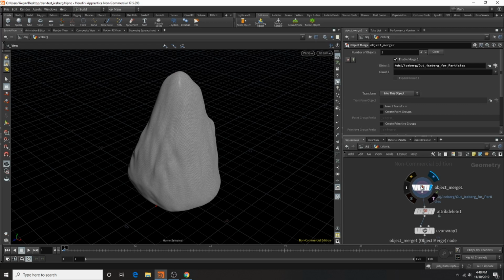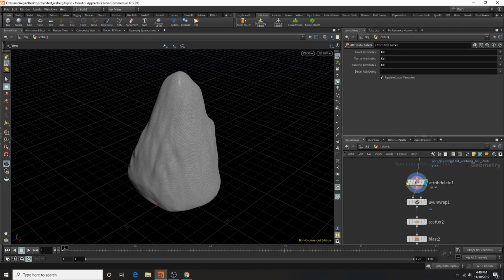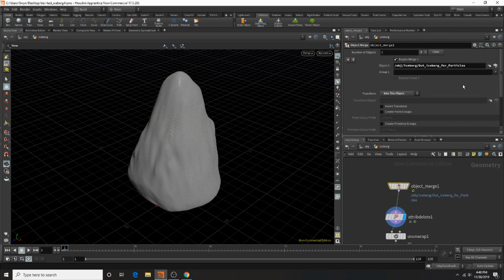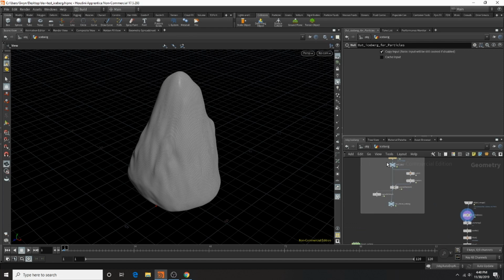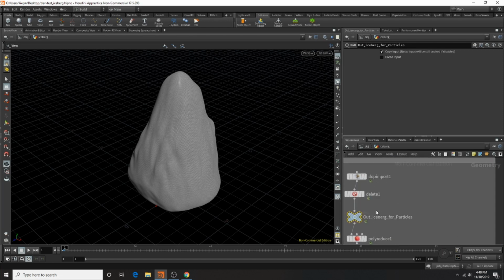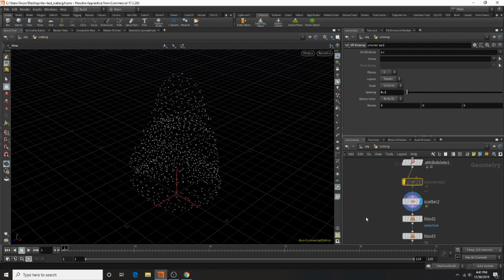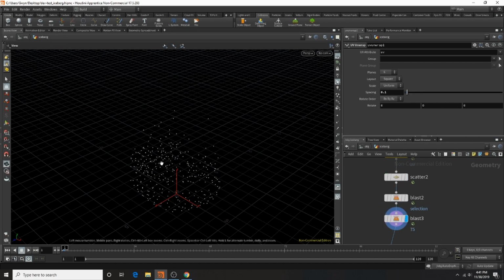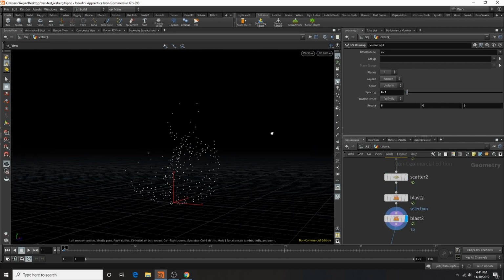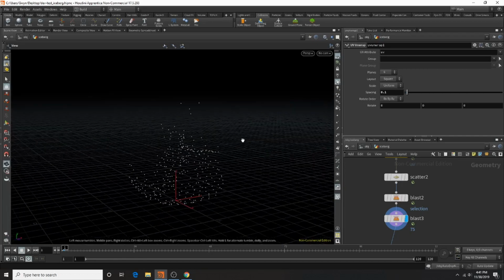So if we go up here, I've grabbed my iceberg, and I've deleted all the color attributes off of it. As you can see, it's grabbing the iceberg's particles, which I think I created over here. I don't think I need that, so I'll turn it off. But I then scattered points across my iceberg, and then I blasted some away. Those are our emission points for our particles and also our smoke.